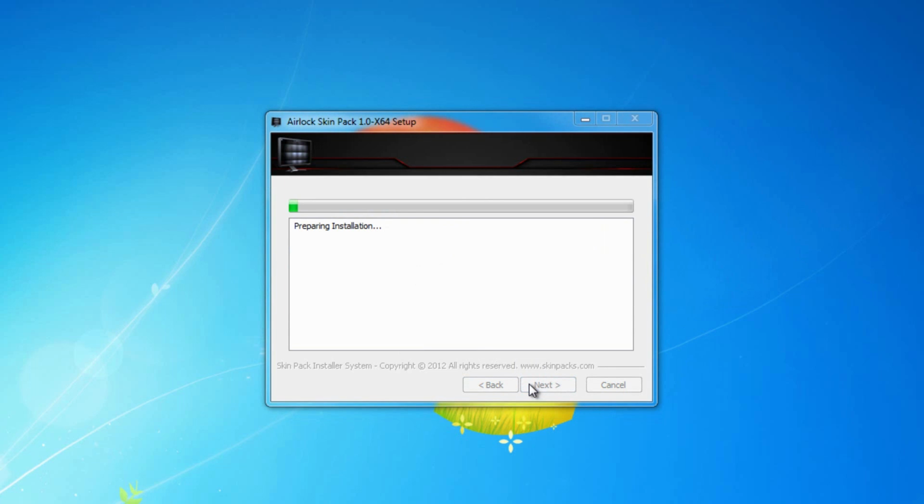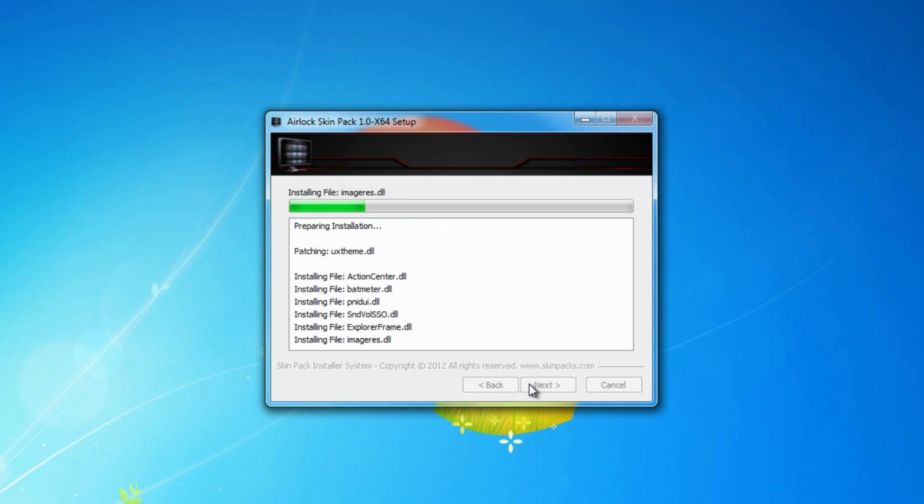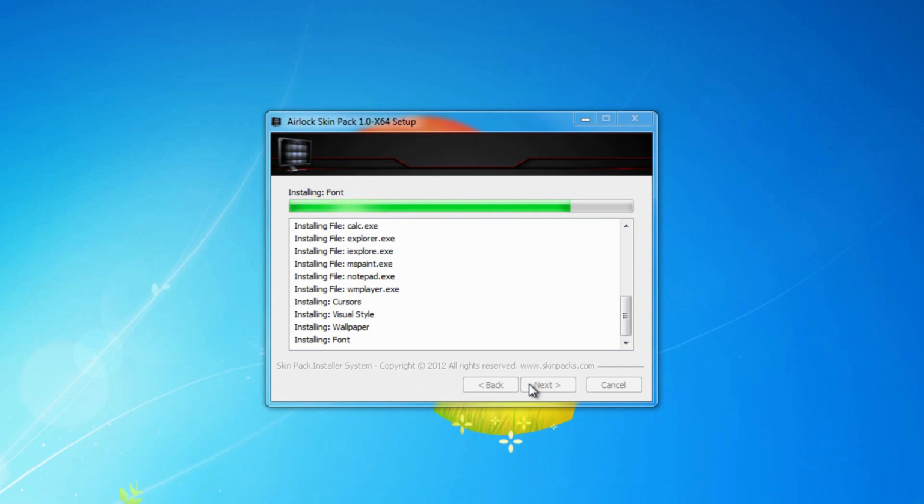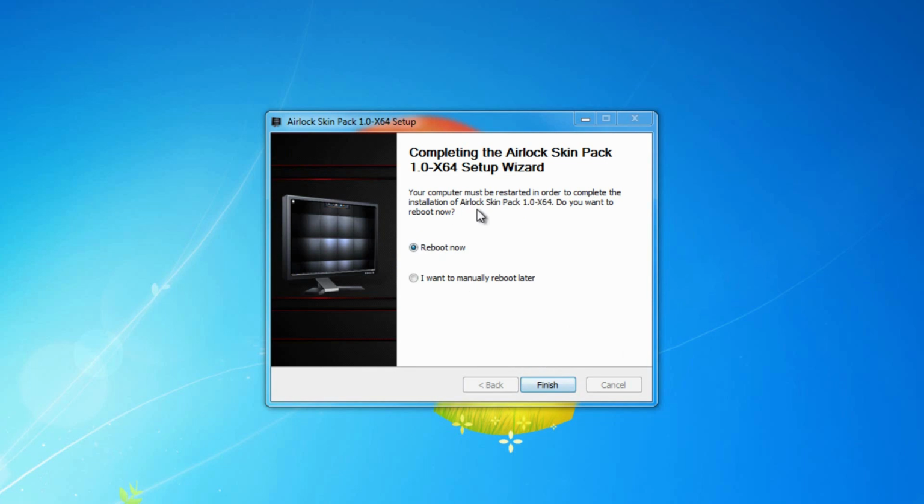Click install. Now it's going to patch any files that need to be patched, and then it will install the custom icons, wallpapers, themes, everything. Right now it's installing the icons. You can tell by the file that it's patching, it tells you which one. Now it's installing cursors, visual style, wallpaper, and font. RockyDock is our dock application. Now it's done, you click the next button and click reboot now.